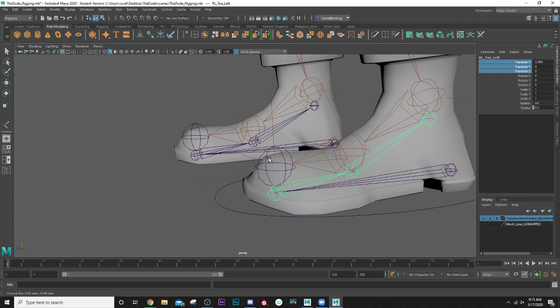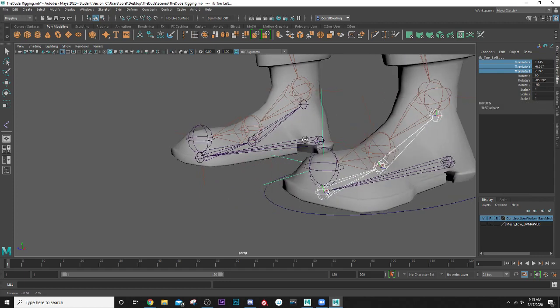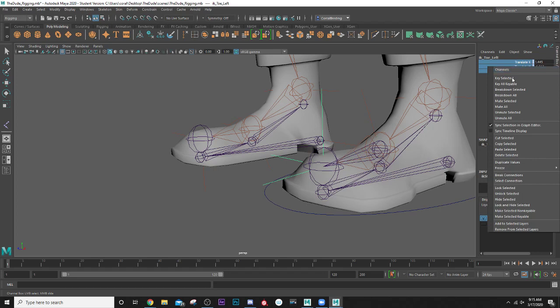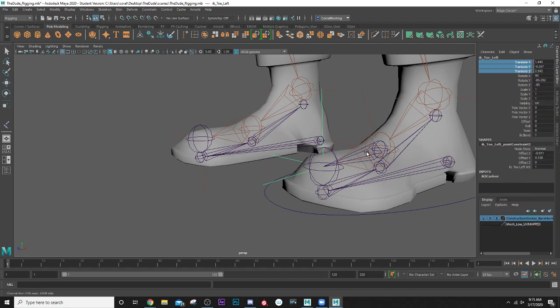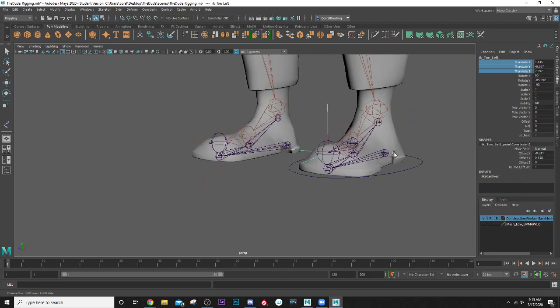Next, we're going to do the toe. Shift select the IK above that. And then I'm going to go to constrain and point again. And again, with this IK handle, I'm going to lock selected. So now we can't accidentally animate and break any of those things.